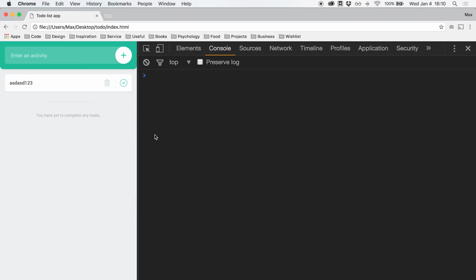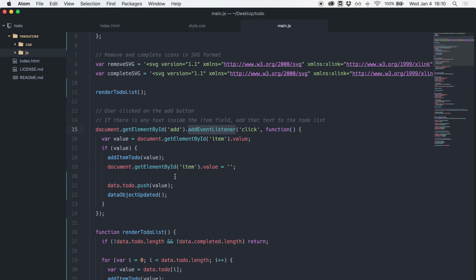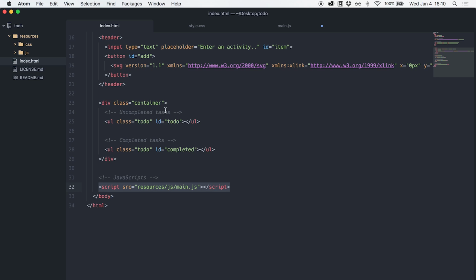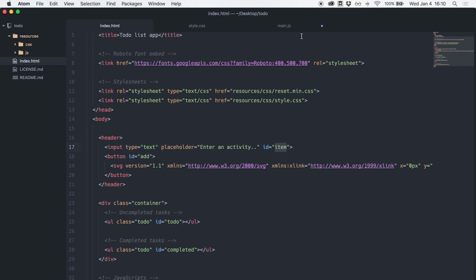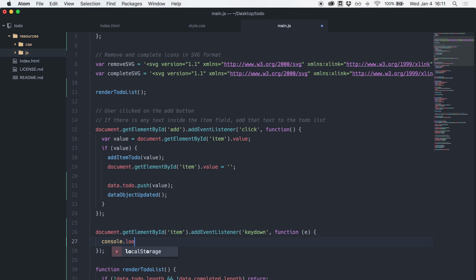If you're a beginner to programming, you're going to be surprised how many times you're going to say that. All right, so that completes the third thing, and now we just got to do the final fourth thing, which is just add an event listener for clicking enter on our input field. It's super simple. Okay, so up here where we have the add button, add event listener, we can just do the same thing. We add an event listener, but this time for our item ID. So document get element by ID item, add event listener. Let's do keydown, function e for event, and then we can just console log e.